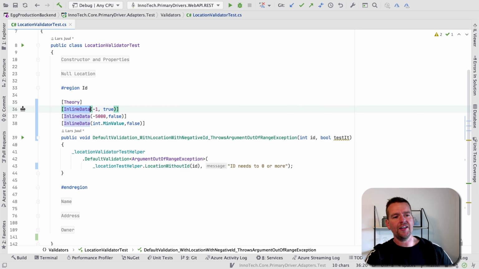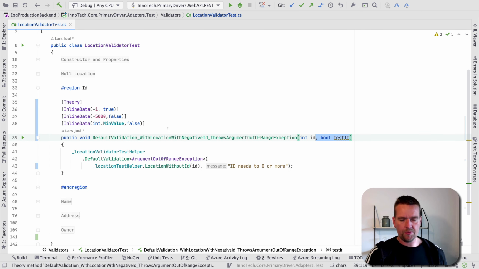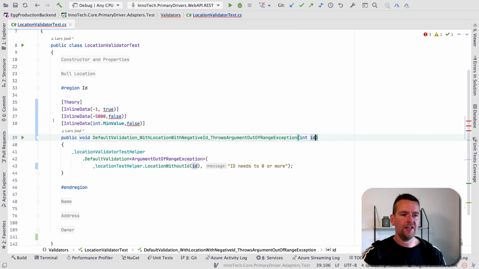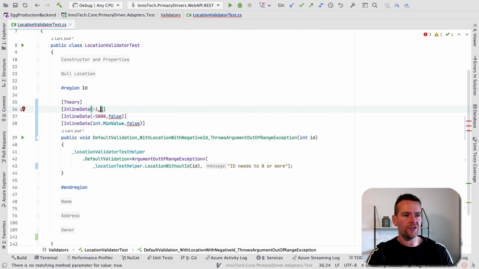So think of the inline data as pretty much the method you have right here, and depending on the number of properties you put in here, those will be passed in from up here. So if I remove this Boolean value again, you'll notice that I also need to remove these test values up here as well, to not destroy my code.